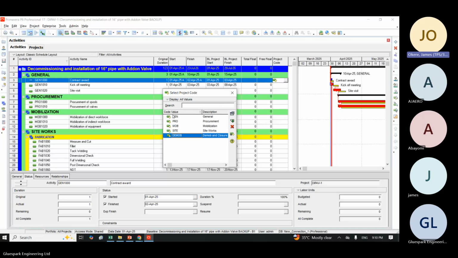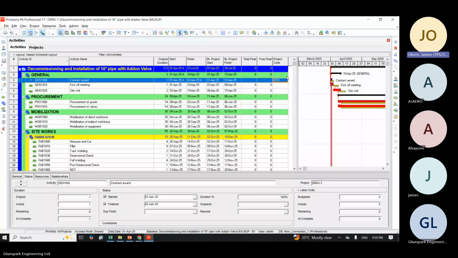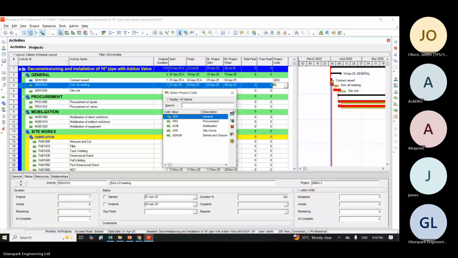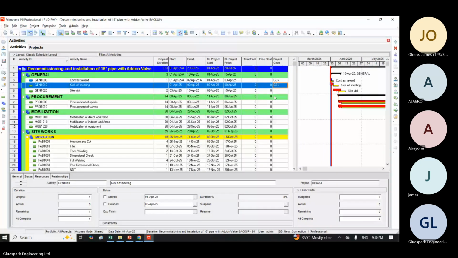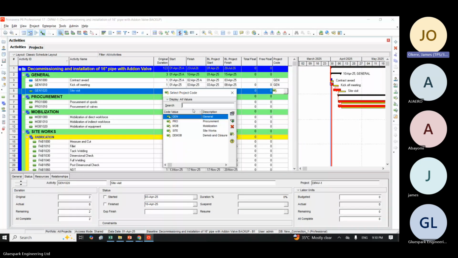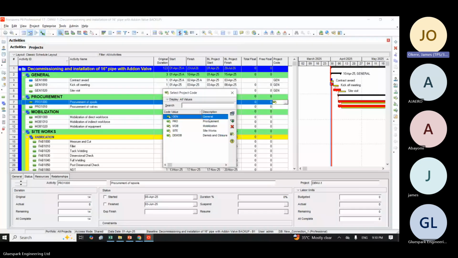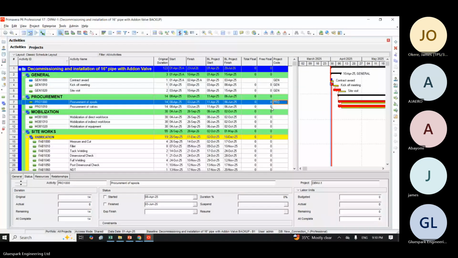So I will assign general. You can see I have general here for this general. I can come down here and autofill. Okay, let me just assign all of them. I will click here and assign it. I'm done. So for procurement now, I just need to assign PR or procurement.